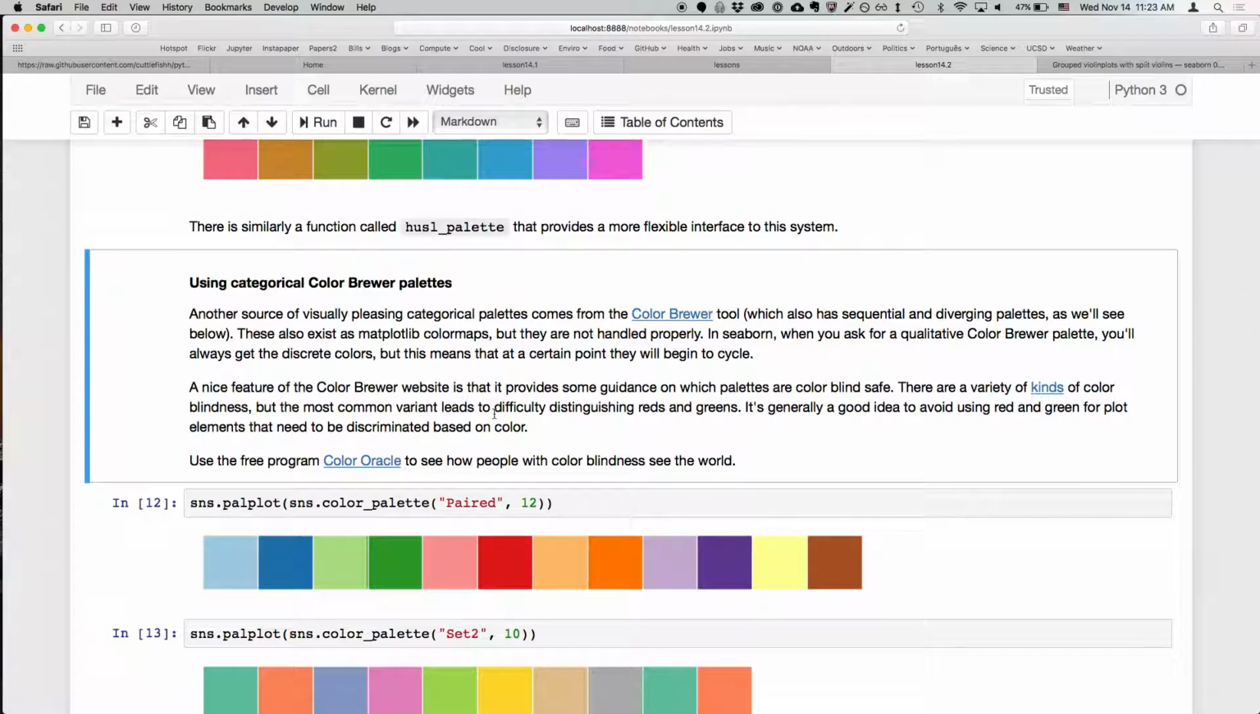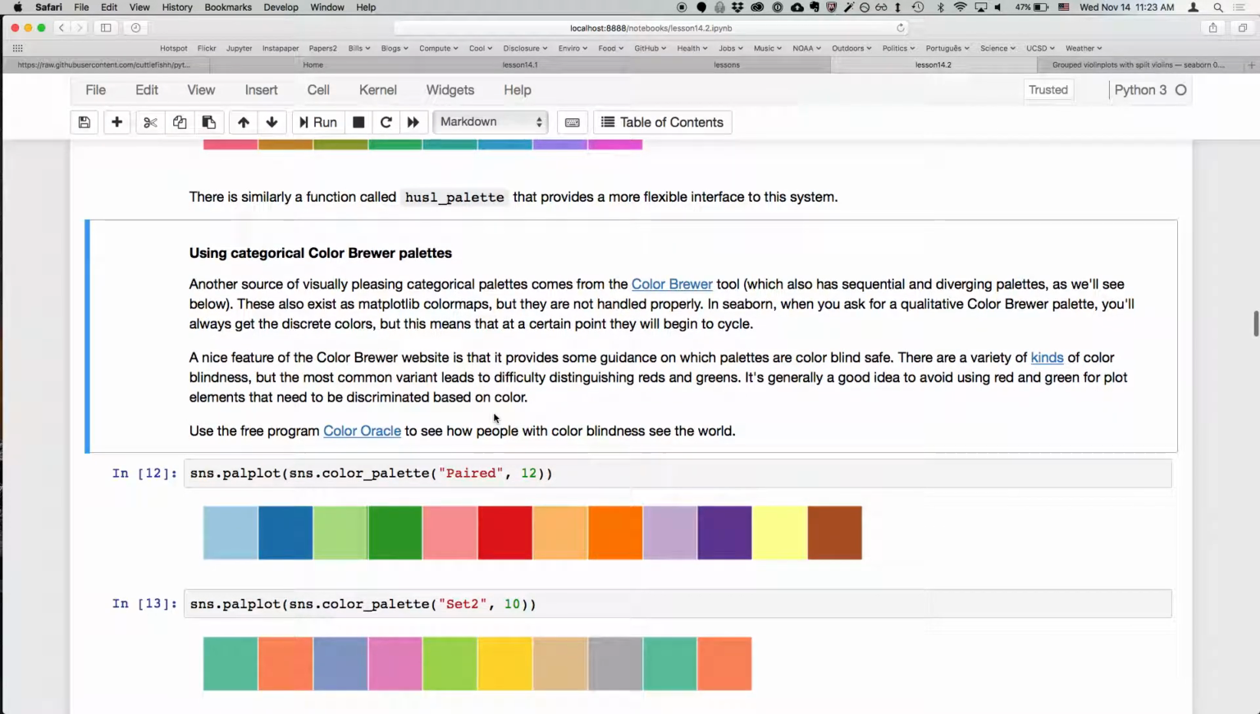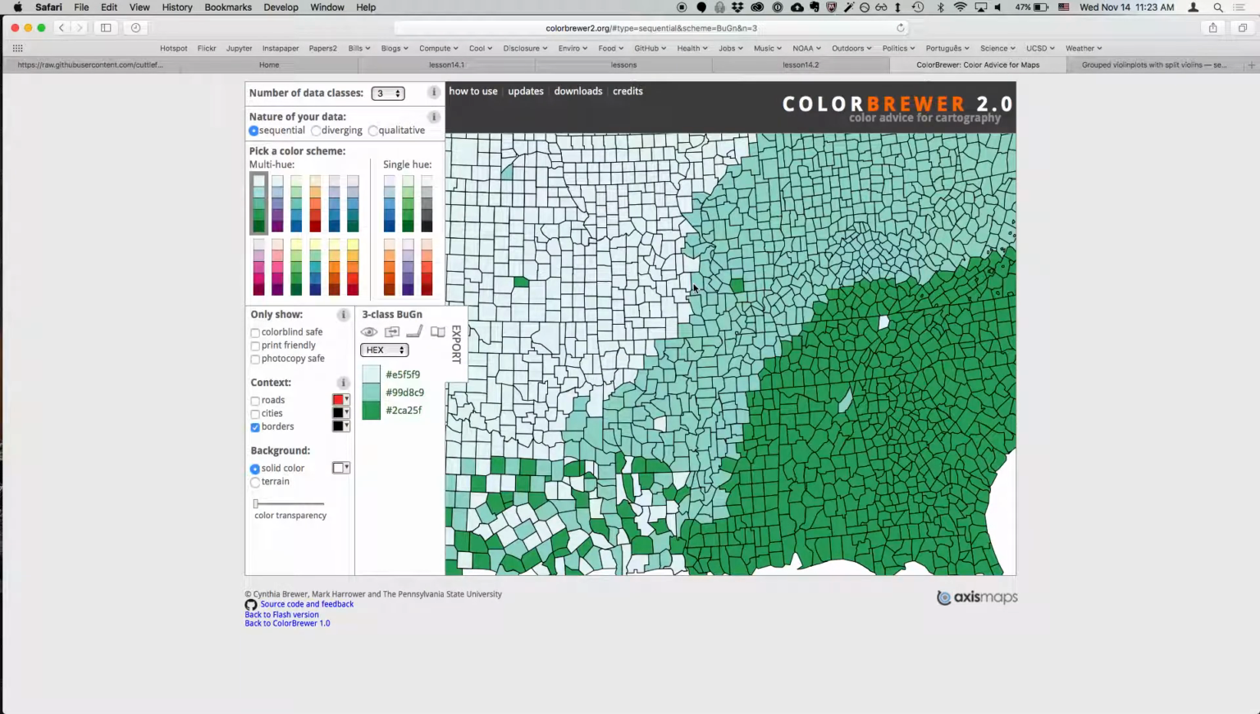Another really nice option that we have is using these Color Brewer color maps. If we click on Color Brewer, this takes us to this really neat website where we can choose color maps that will be the best for what we're trying to do.